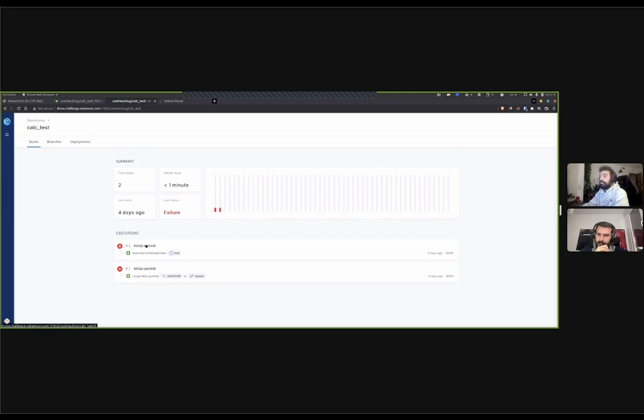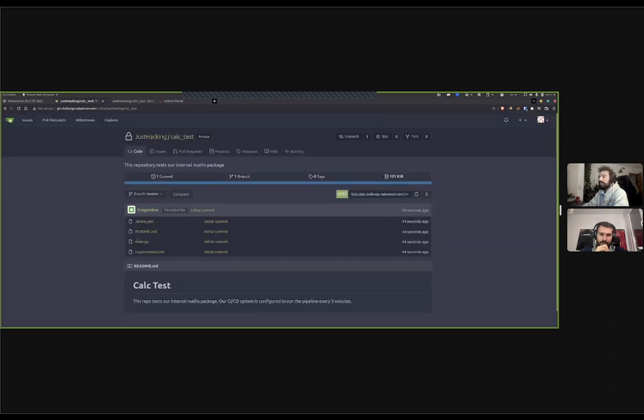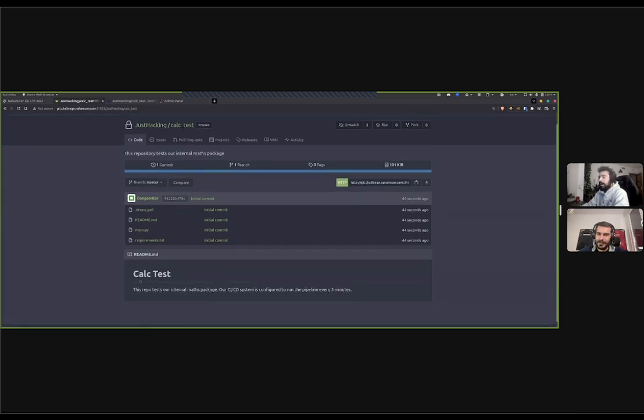And here are our runs for this pipeline. We can see the last one failed 4 days ago. So that's from me testing. That's not during this demo. And in the description of the repository, we can see that the CI/CD pipeline runs every 3 minutes. And it's supposed to be to test the internal maths package.